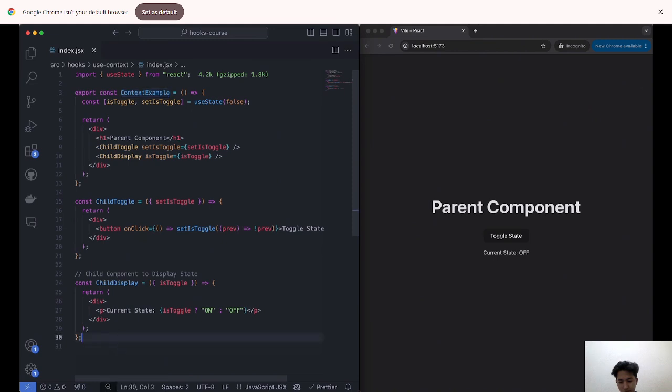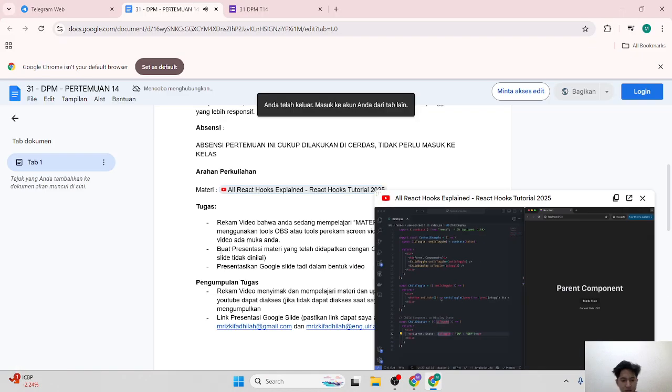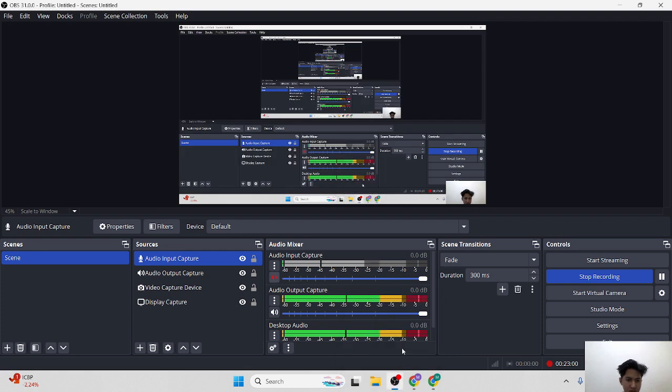So imagine we have this scenario over here where we have this parent component, which is called the ContextExample, and inside of it, it calls 2 child components. So we have one component called ChildToggle and one component called ChildDisplay. Now, both of those components do different things. There's a state called isToggle over here, which starts off as false, but depending on its value, it will show this text either off or on. And how we alter that value is by clicking a button that exists inside of the ChildToggle.